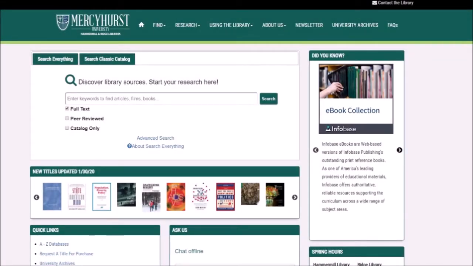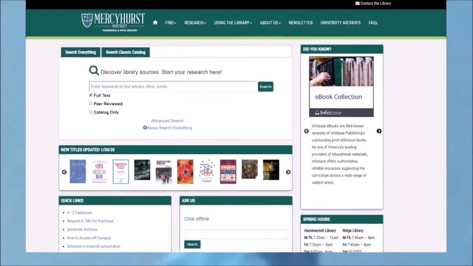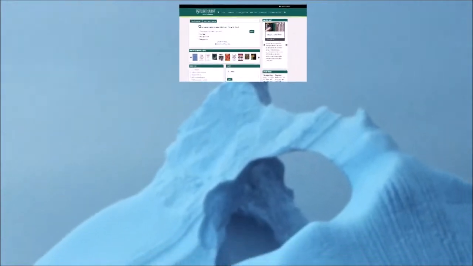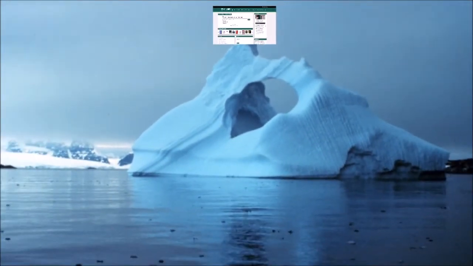While we always encourage you to start your research at the library website, we're also very aware that our library collections are only the tip of the iceberg. There's so much more information out there, but where do you start looking when there's so much of it?